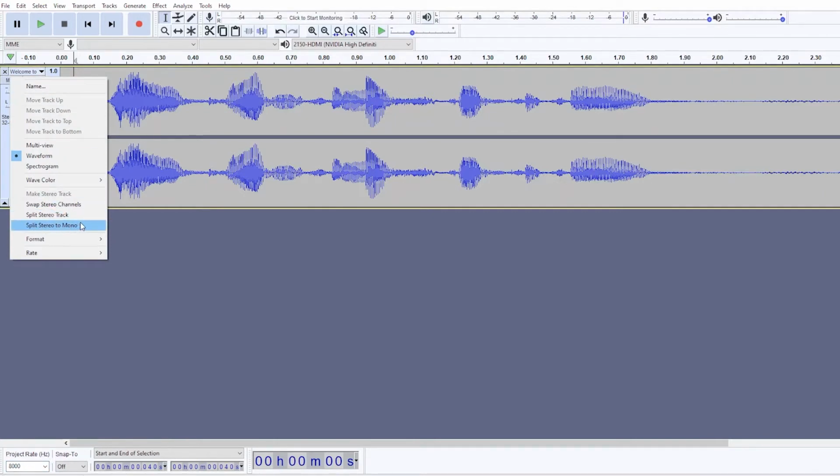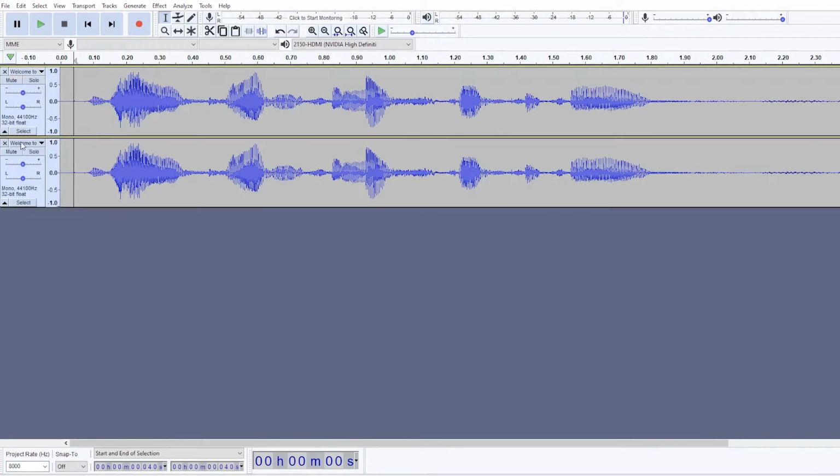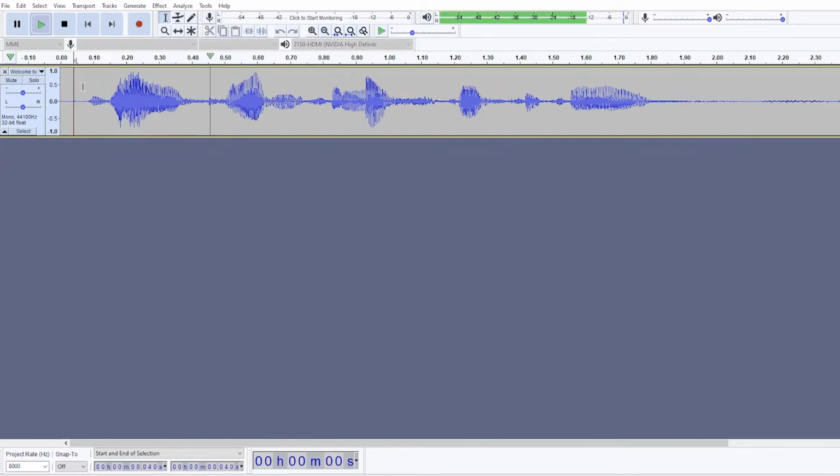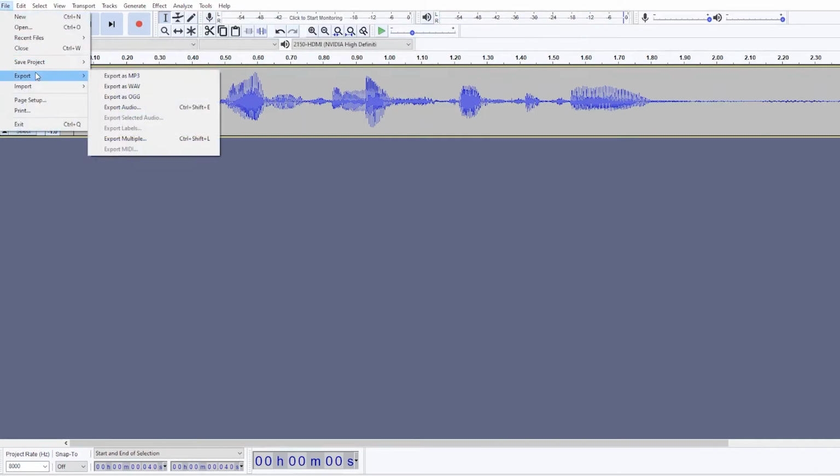So we need to click split stereo to mono. We can then select one of the channels and delete it, so we only have a single channel. "Welcome to Mast Digital." Still sounds just as good in mono. And then we can go file, export, export as WAV.